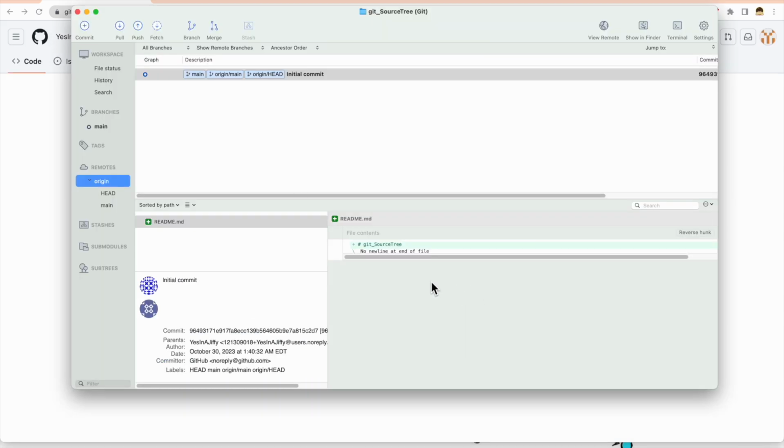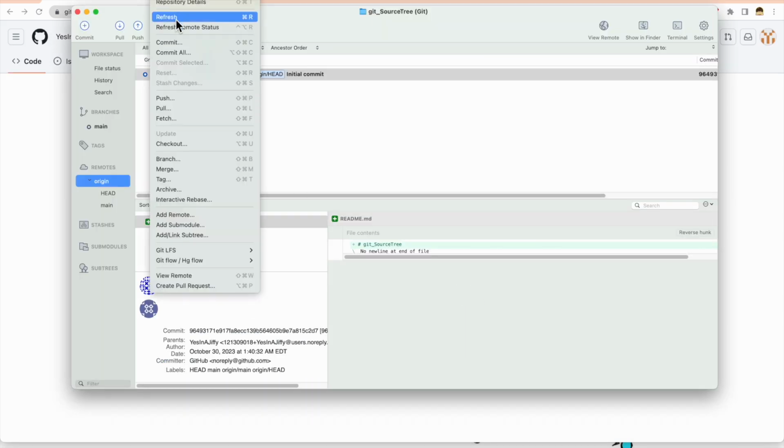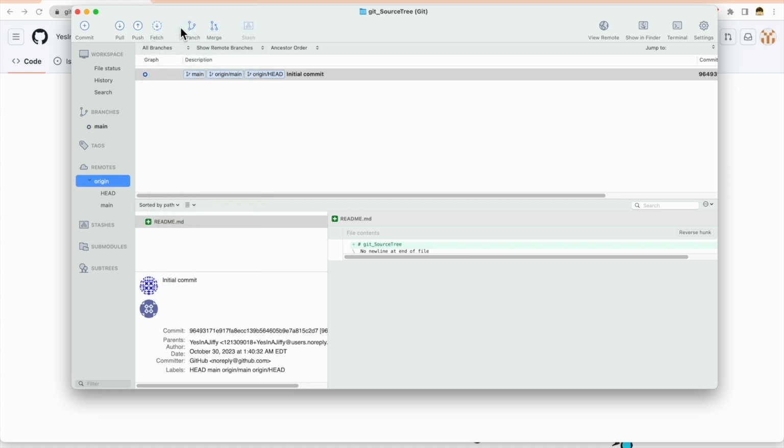Now I come to the source tree and I refresh it. Okay, refresh remote status. So you can see now that there are different branches which are there. We have develop, feature, and main. And they are here. And like we were discussing earlier, when we do a branch, it just creates a pointer. It does not create a copy of the code. So that pointer is being indicated here.